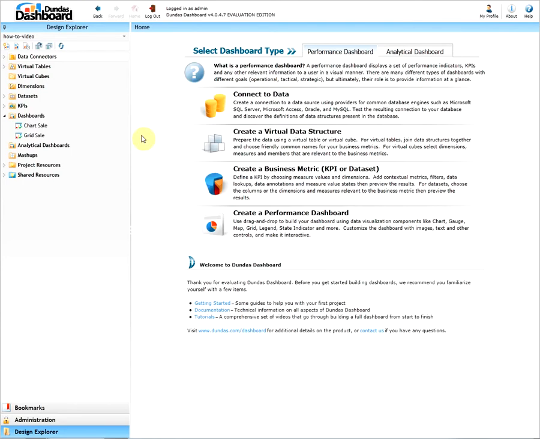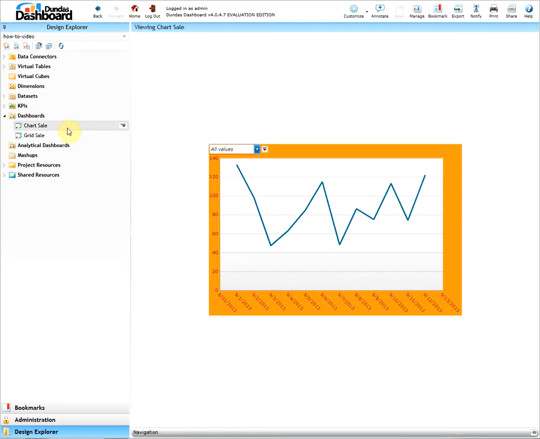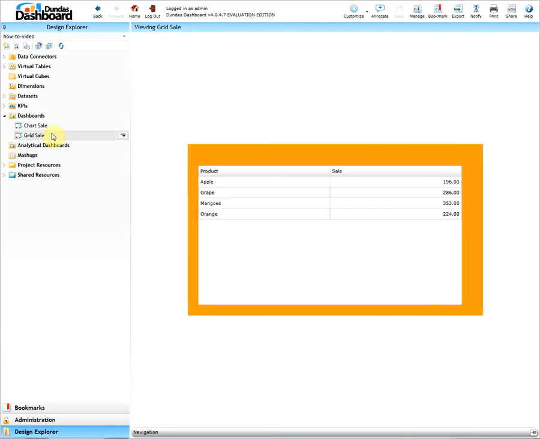Now, let's get started. As you can see here, there are two dashboards: Chart sale and grid sale. The chart sale is a dashboard with a line chart that shows a product's trend over time. There is a parameter on this dashboard that affects the products. The grid sale dashboard is a dashboard with a grid on it that shows a product and its total sales.